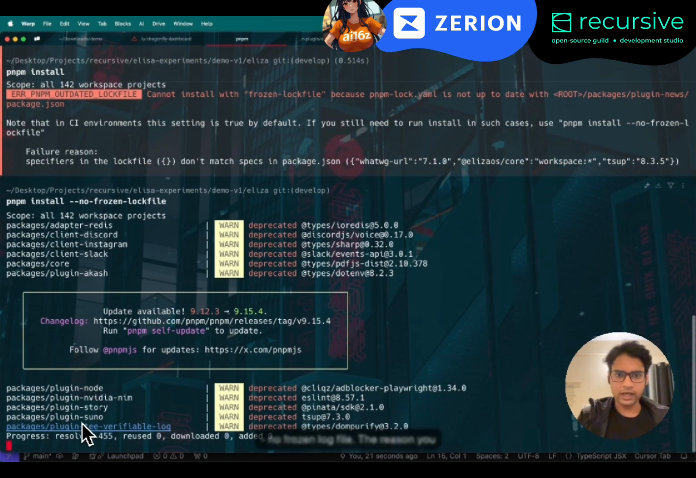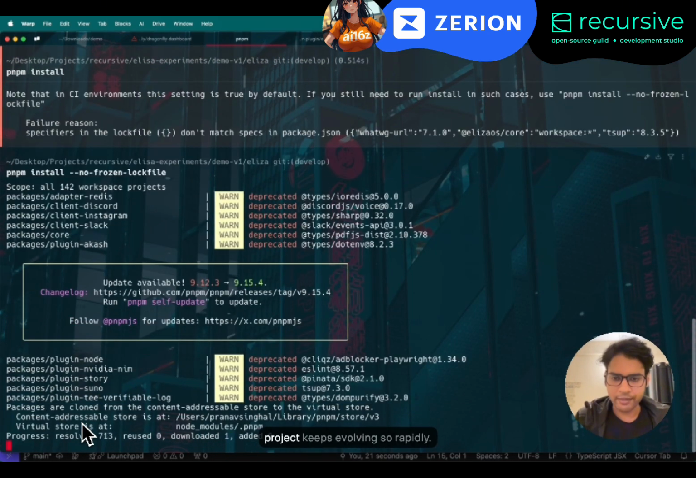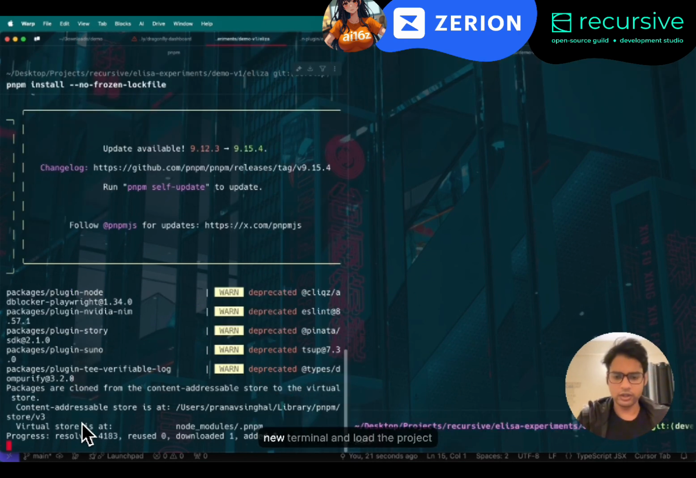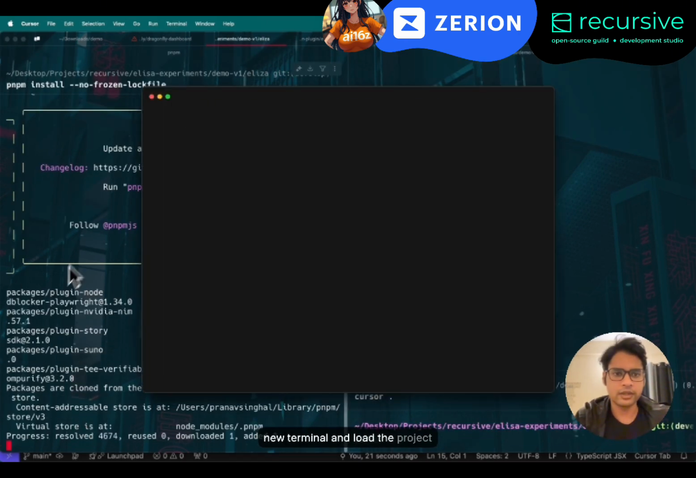You also want to run it with pnpm install --no-frozen-lockfile. The reason you want to do that is because this project keeps evolving so rapidly. The docs also mention that you want to do this instead of just using the default lockfile. So this will take a while to load. Let me open up a new terminal and load the project up in Cursor.